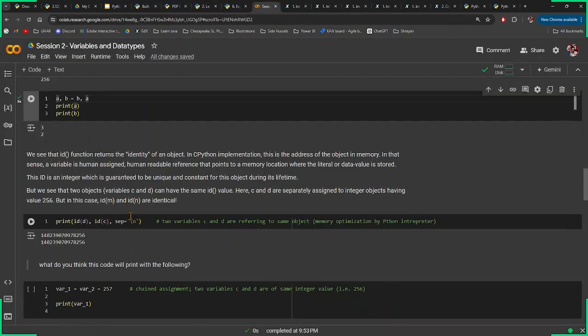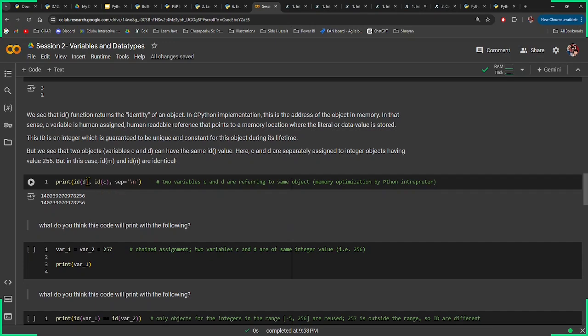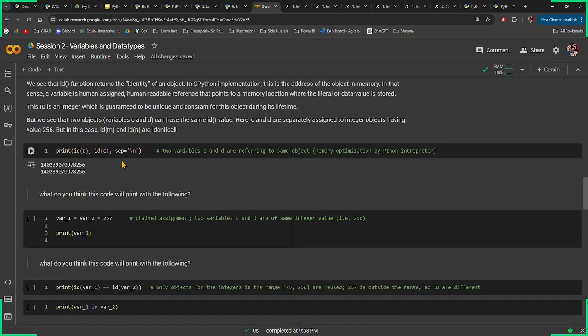So remember, we still have C and D from here. That's the value we are going to use and execute this statement. Here I'm printing two values, separating them with a newline character, that \n, remember from last time. So print id of D and id of C. When I execute that, you will see two exactly same ids.